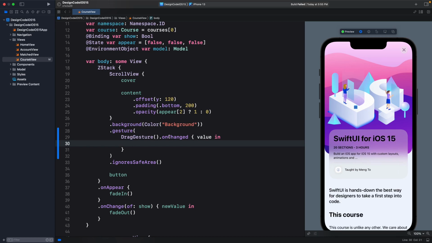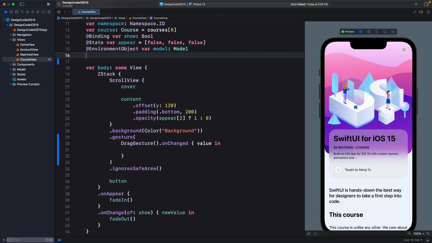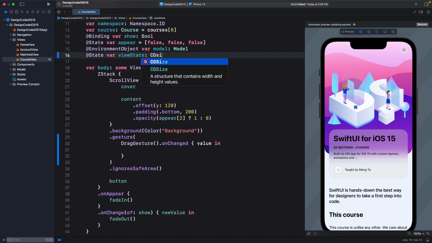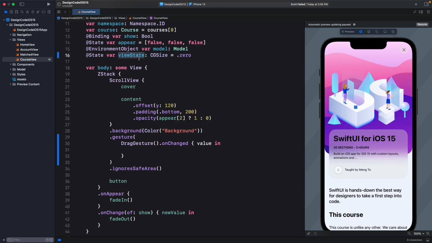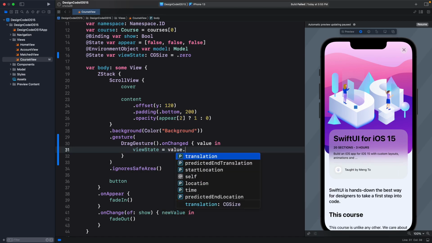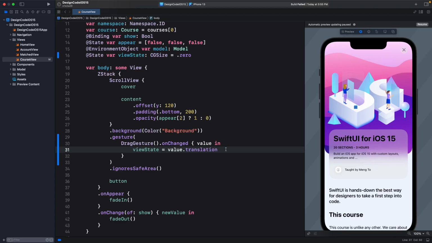But first of all, we're going to store that in a state. So we're going to go right after environment object, set @State var viewState of type CGSize because we're using the translation, and we're going to set the default of .zero. Then this viewState, we're going to store it. So viewState is equal to value.translation.